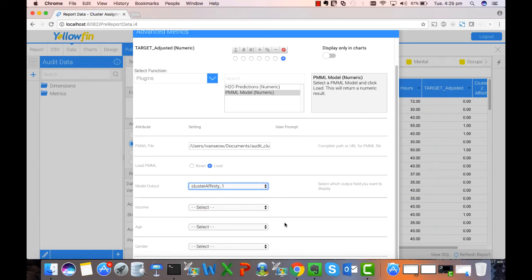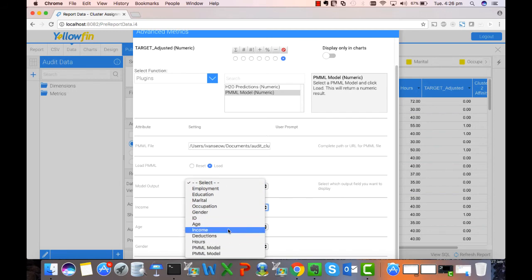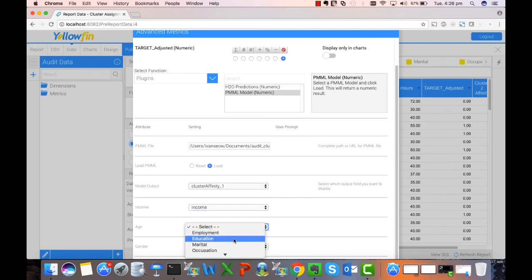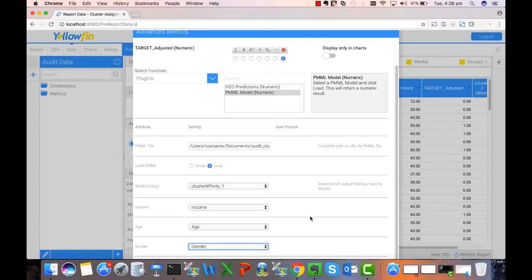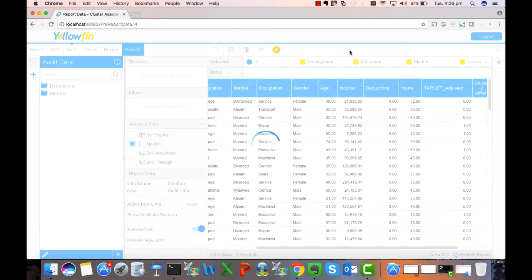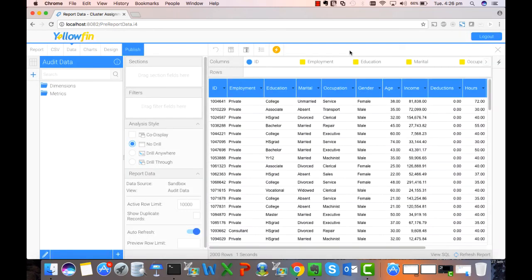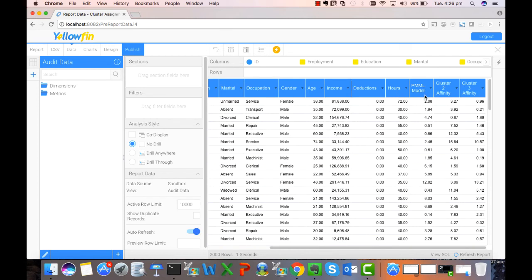So I'm going to choose cluster affinity as my model output. I'm going to simply feed income to the input arguments, age, and gender. And I'll save it. So now it'll run in real time over my production data and give me the actual cluster values. So it's actually named the column as well to indicate that it has run a script over it.